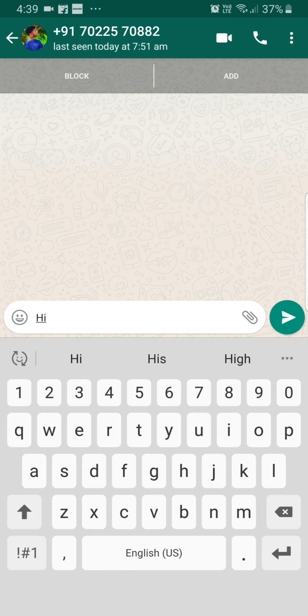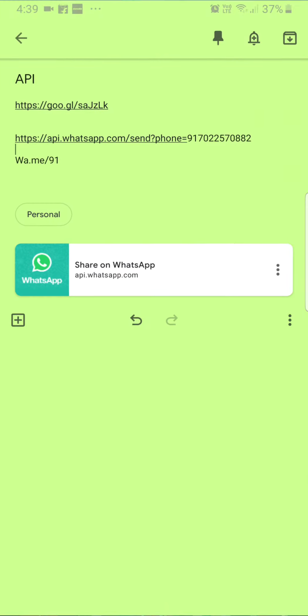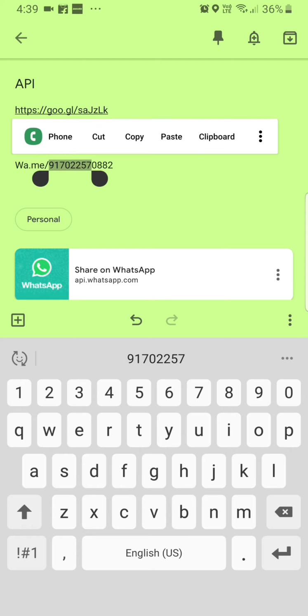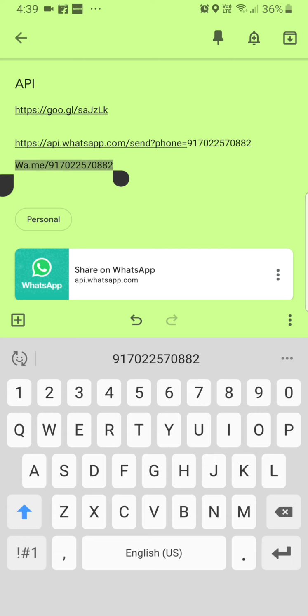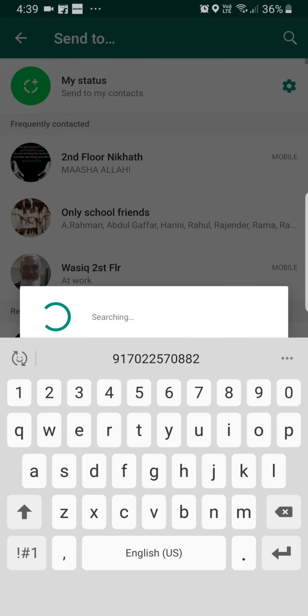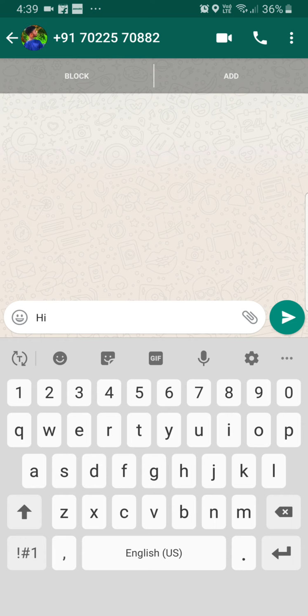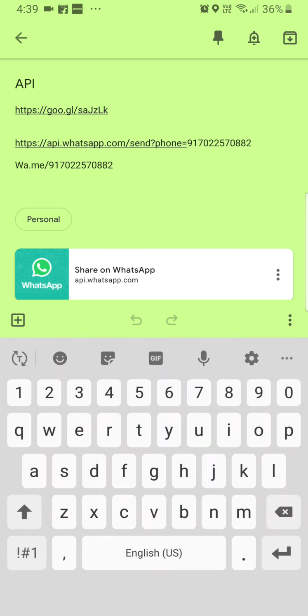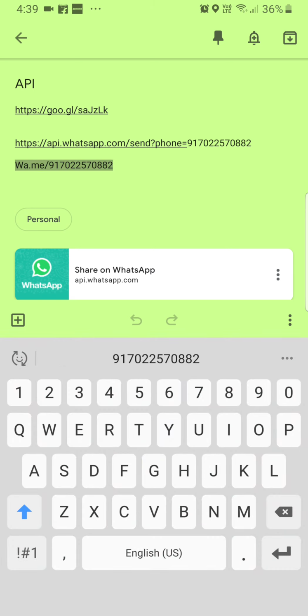And the second option is using wa.me. The same way, you just type in the phone number here and copy that link and click on WhatsApp, and it takes you to the same chat, and you can just type in your message. You can also use Keep to type your message on the link here.